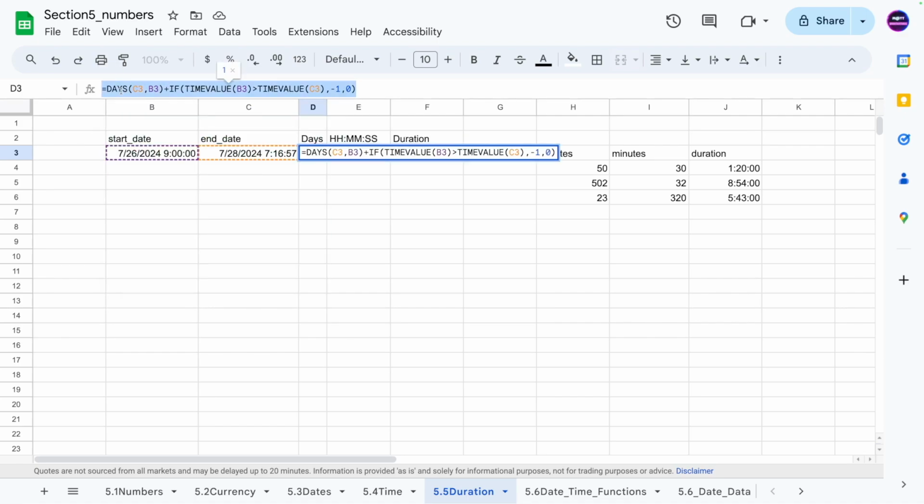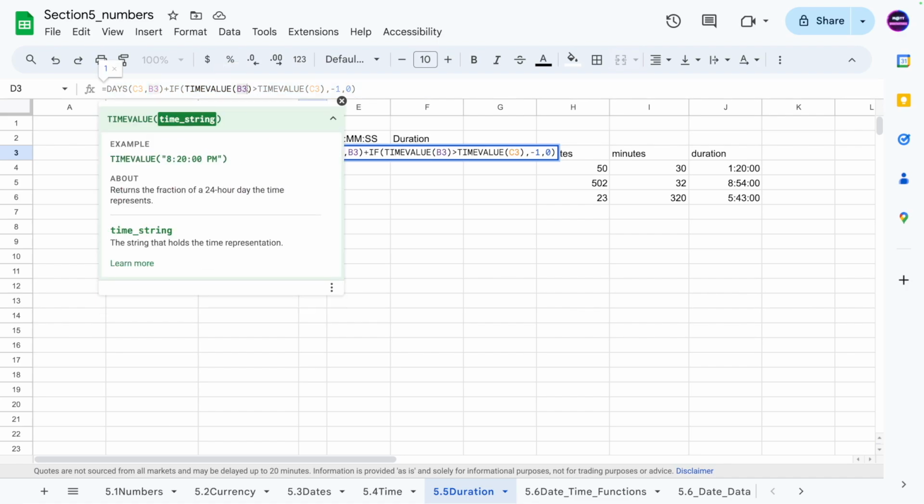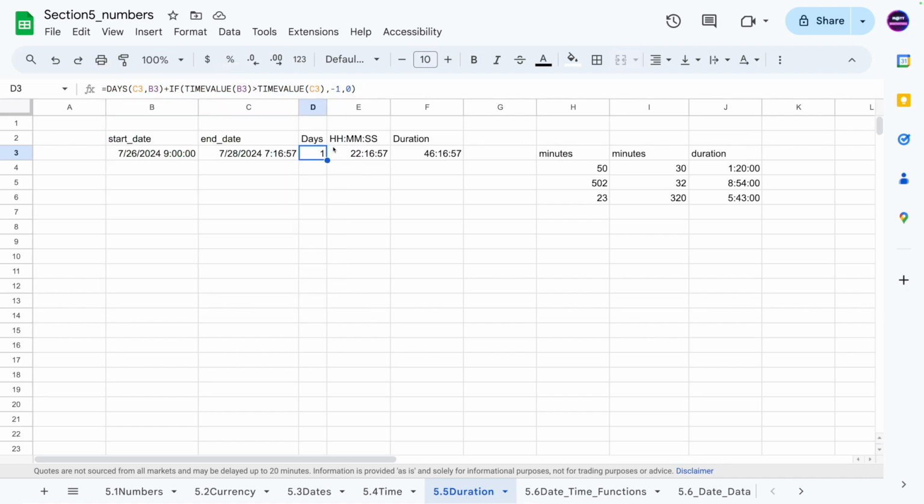You can just copy this over and then just make sure that your end date is where it says C3, and then your start date is where it says B3, and you will be good to go as long as you also do the same thing here. Hopefully you find this all helpful.